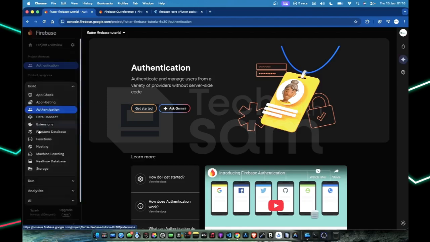We have data connect. We have extensions, where we have different Firebase extensions. We have Firestore database. This is one of the real-time databases on Firebase. Then we have functions. This is cloud functions. We have hosting. You can host your web app here. We have machine learning, we have real-time database, and we have storage. So without further ado, let's get started with authentication.